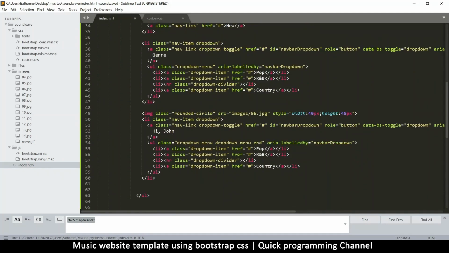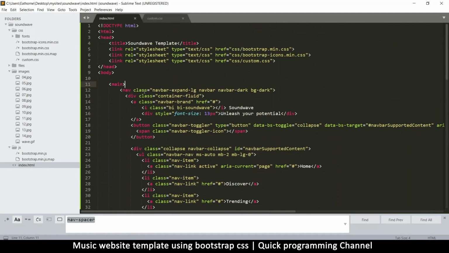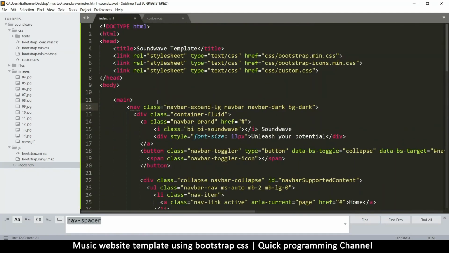So what I want is to be able to change the navigation here. So I'll add my own class here. I'll call it main-nav-space, like that. That way I can control something here.